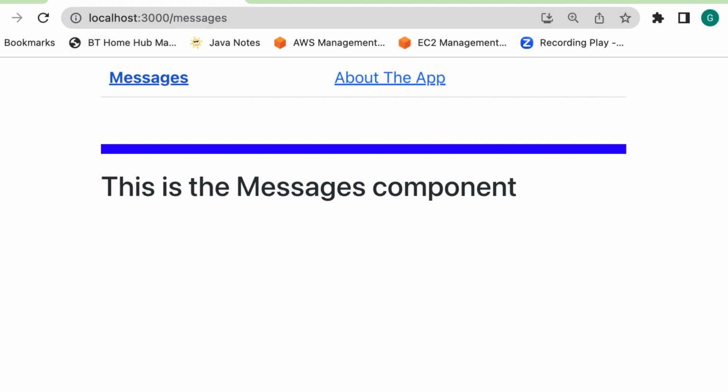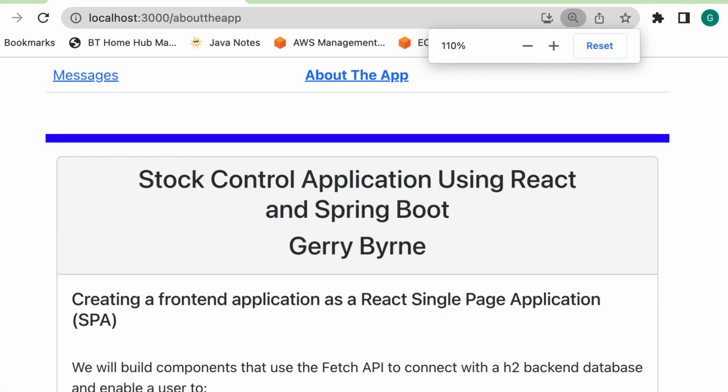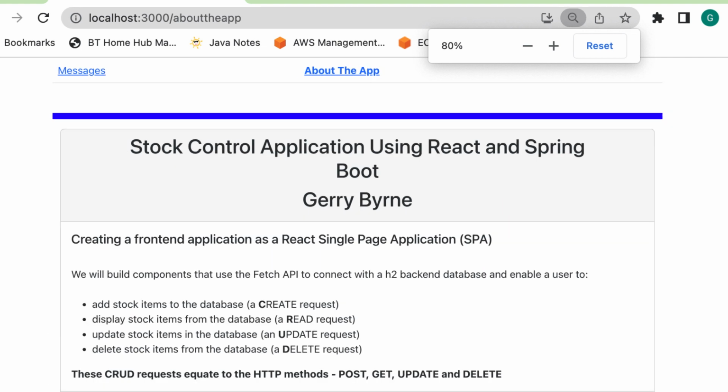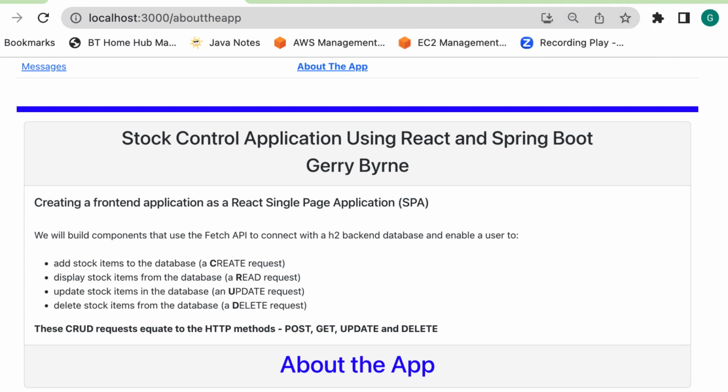So now once again we can see that we had the messages, which is what we had before, and now we have the about the app. And when I click on the about the app, it goes and finds a component called about the app and displays what we want. So you can see this is all the stuff that we put into, and obviously you can scroll up and down, but you can see the information that we want.